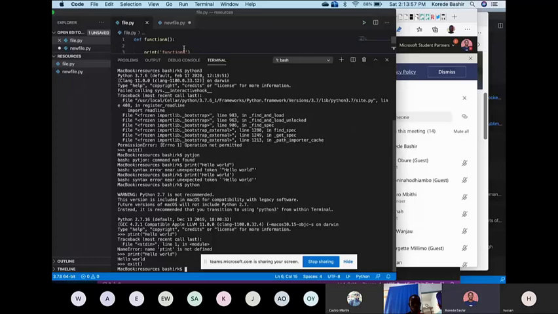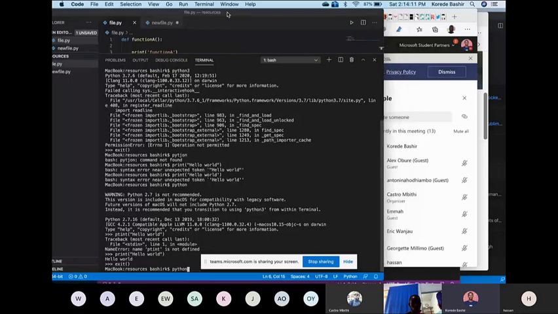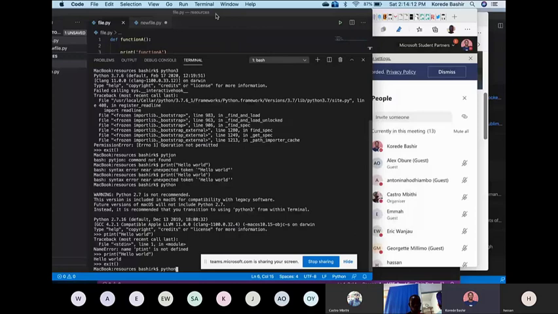If I'm to run a Python file from the console, I would have to declare the python keyword first in order to call the Python script. Then I'll indicate the file I'm trying to run. So here is the file.py. Let's see if we get an error.